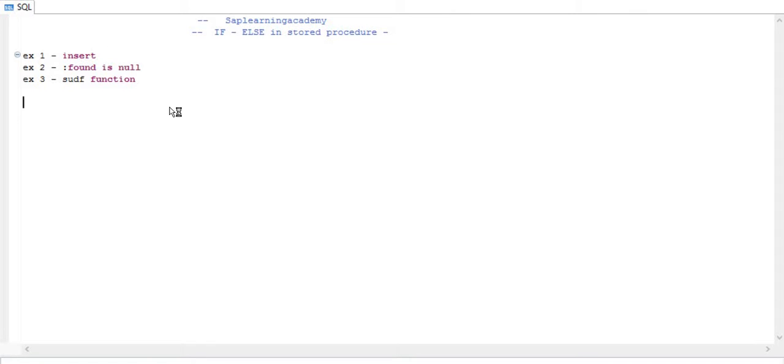So in this example I will write a small example procedure, where you can have a look at how we can use the if else statement to insert some value into a table. So here I will be writing a small procedure. Starting with create procedure, then you have to provide the procedure name. Suppose my procedure name is insert proc.